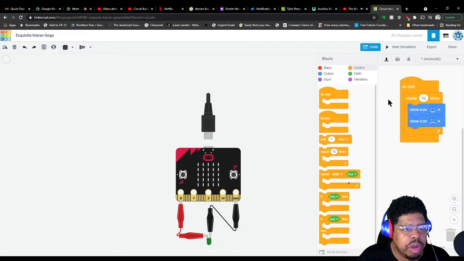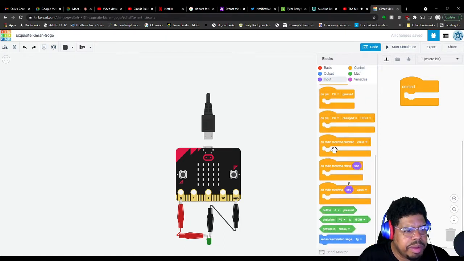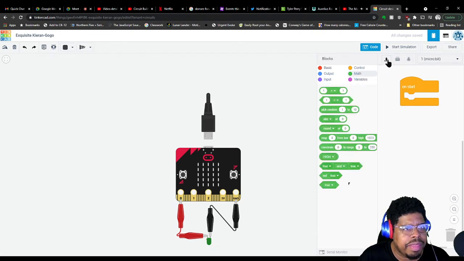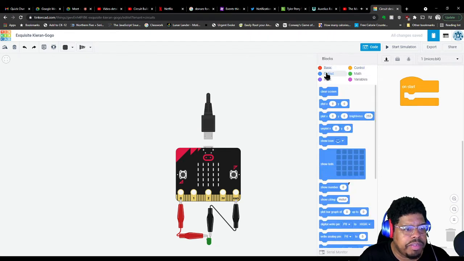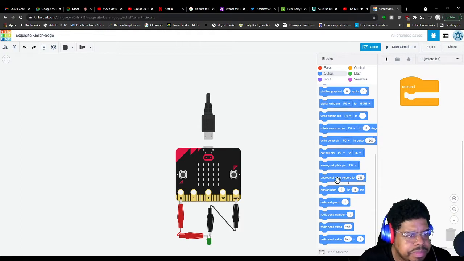Okay, so now that I've got this plugged up, I need to write some code. And I need to write some code that says to turn the light on. So look here where it says input. I got all these input keys. I got variables. I got math. I got control, basic, output. I'm looking for blocks that I could use to show that we're going to turn on that LED.